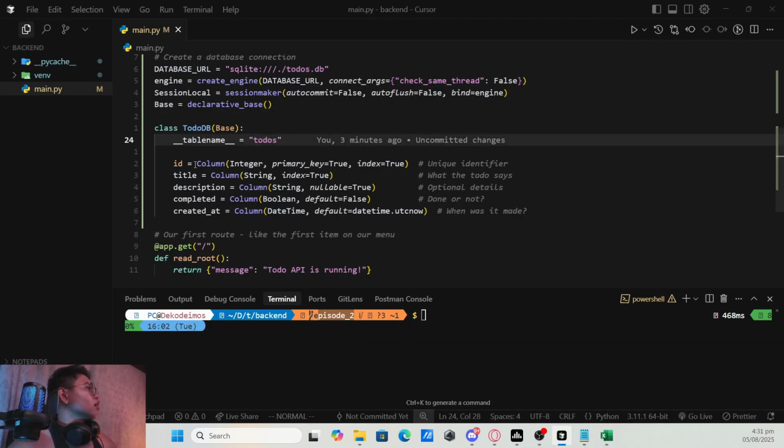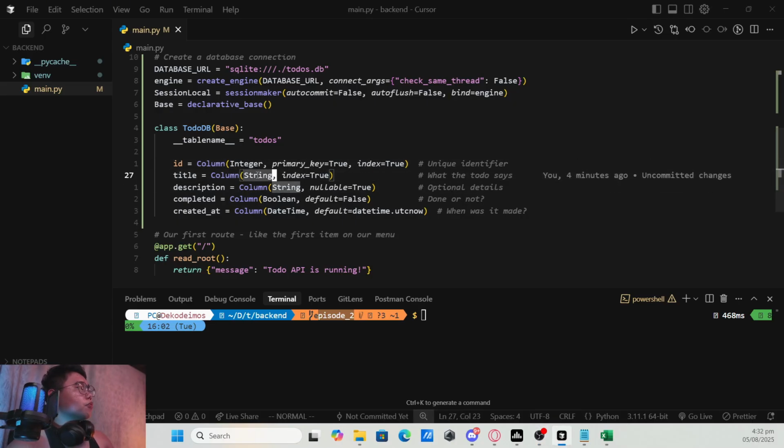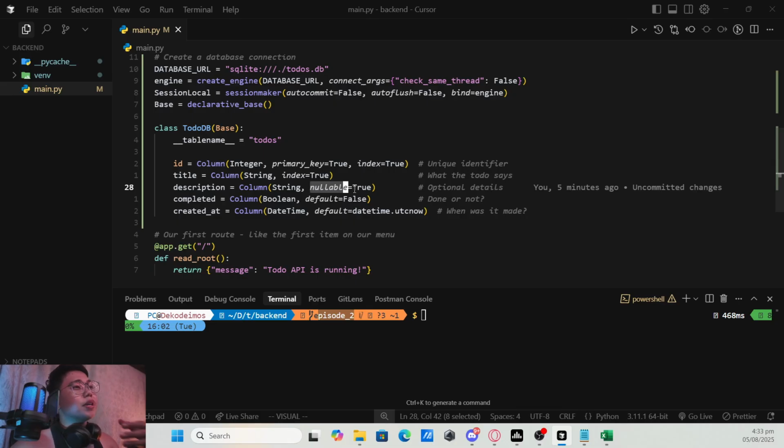Our first column is the ID, which you saw earlier. It should be the integer type. The title is of type string, and we set index equals true so that it's easier to search for it. For example, we could use the title as a reference point on what to-do item to fetch. For the description, we also set it as a string, and it should be nullable, since this description could be optional. The user has an option to not put any description.